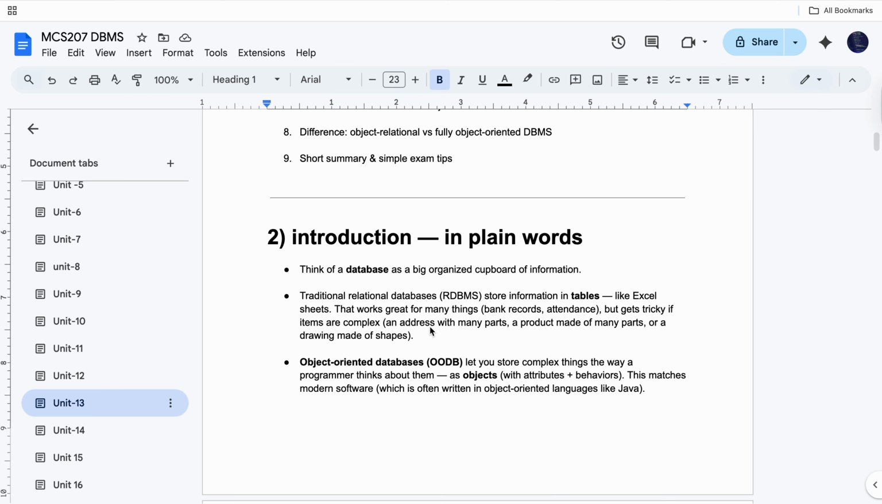Differences, and a recap plan. Think of a database as a big organized cupboard of information. Traditional database, RDBMS, stores information in tables like an Excel sheet. That works great for many things like bank records and attendance, but gets tricky if the items are complex. An object-oriented database lets you store complex things the way a programmer thinks about them, as objects. This matches modern software.